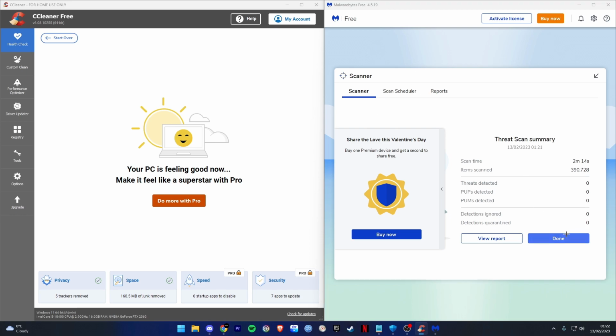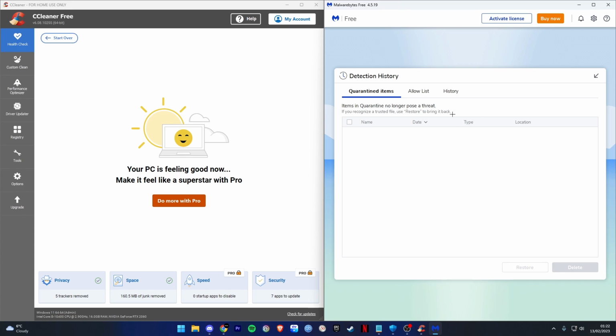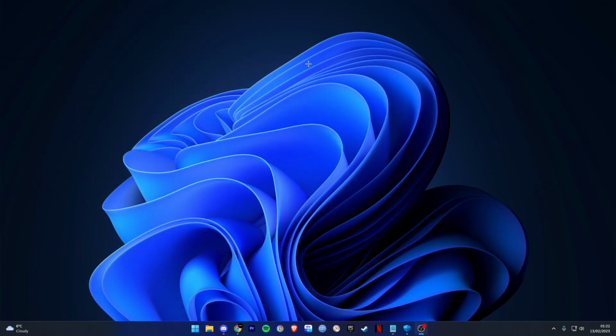And on Malwarebytes, you click done. If you have viruses, they'll be in here. And then just check this. And so yeah, this is a quick video of how to remove viruses.